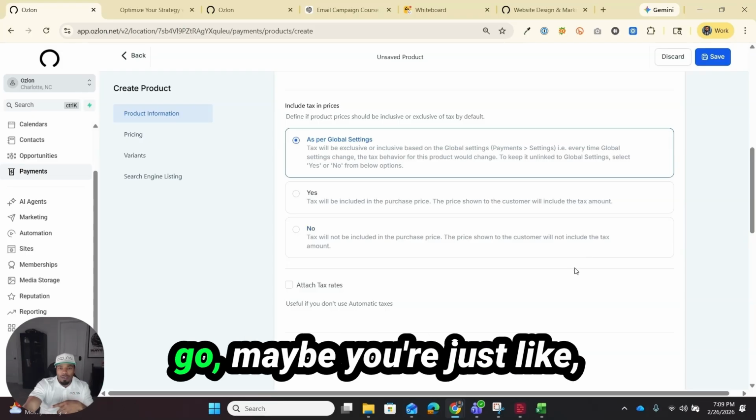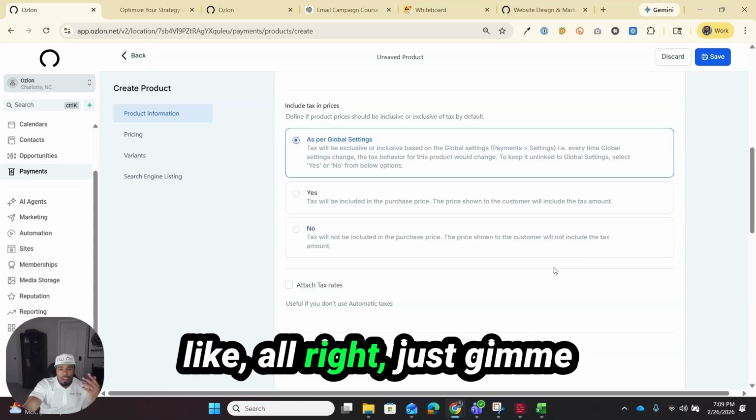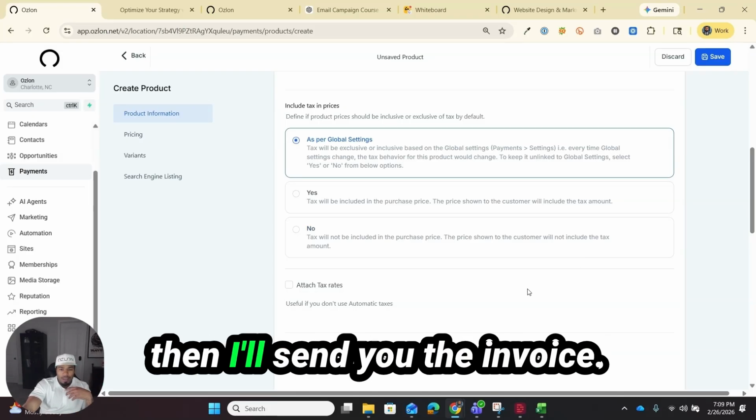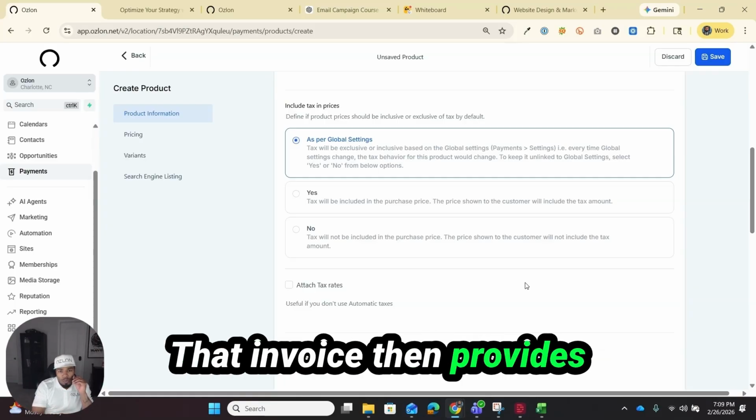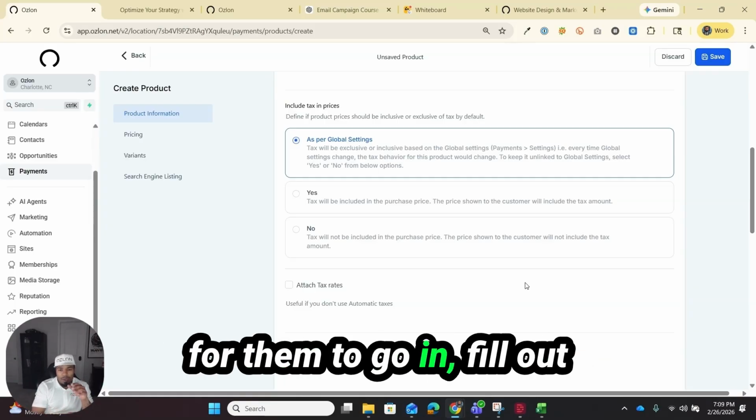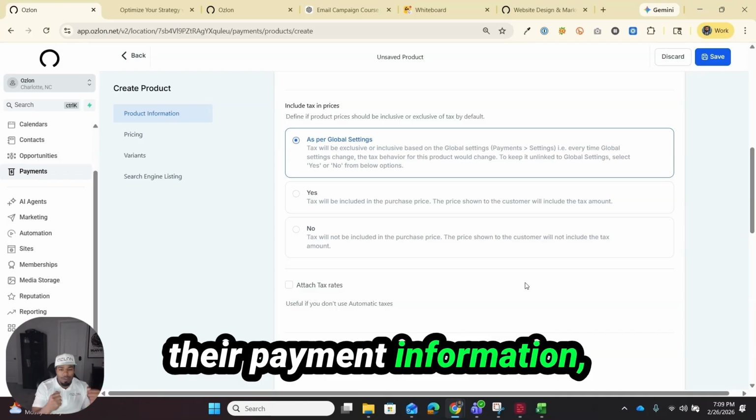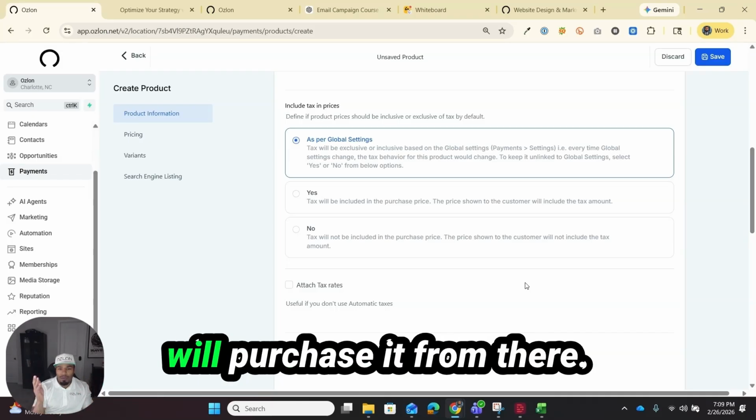And it's very easy to do that now once you've created the product inside of the platform, when you're on the go. Maybe you met the client, you're like, all right, just give me your information real quickly, and then I'll send you the invoice. That invoice then provides them with a payment link for them to go in, fill out their payment information, and they will purchase it from there.